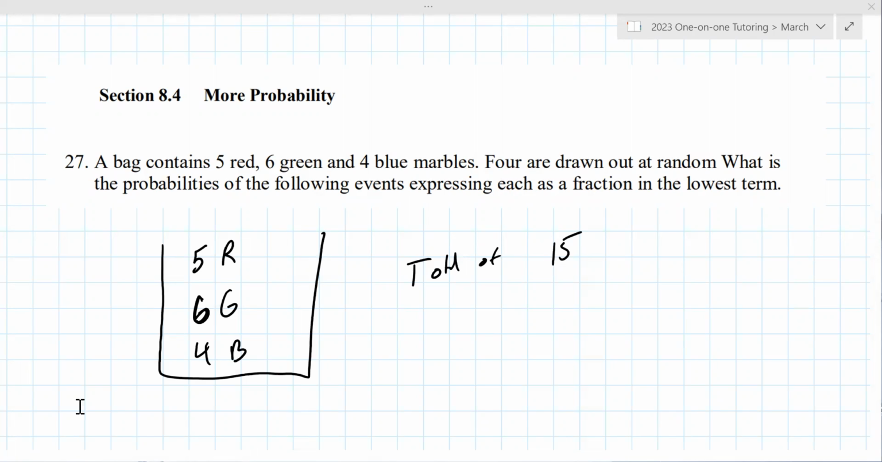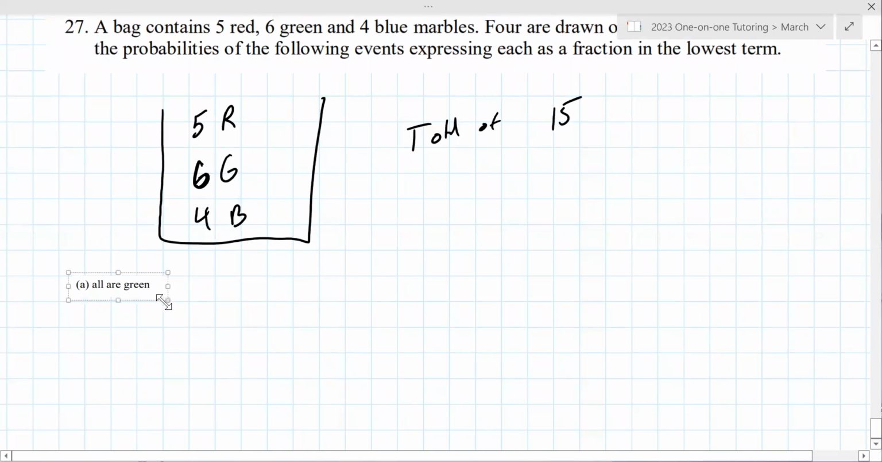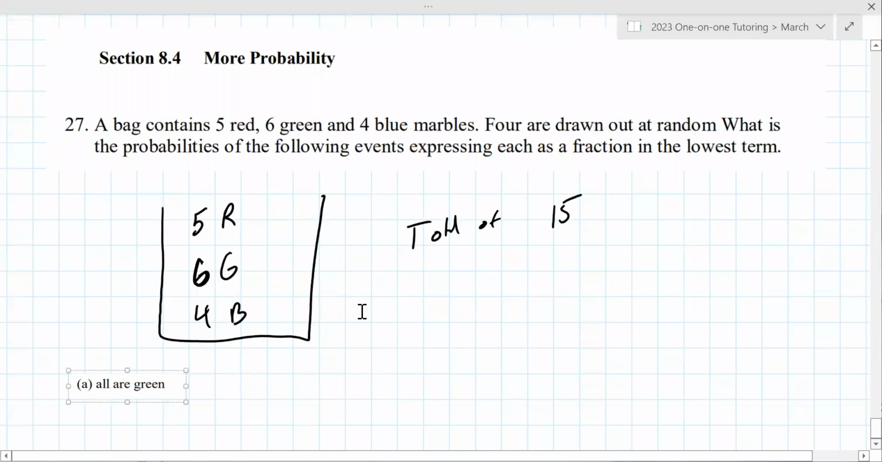All right, so part A is all green. Is this even possible? Yes, there's 6 green, so you could actually grab all green. Here's how that works. There's 6 green to start with out of 15. That's the first selection that you make. Then you assume success. This isn't one of those what-ifs, you assume it works. So if you pull a green one out, how many green are left over? There's 5 now, and there's also one less marble.